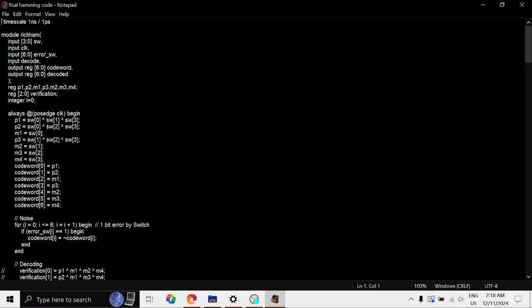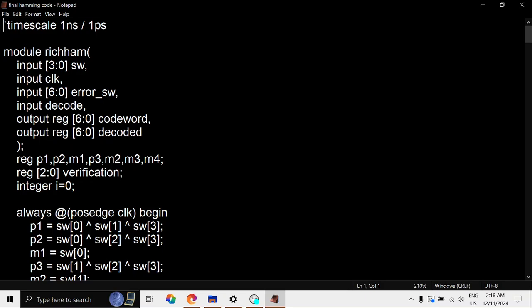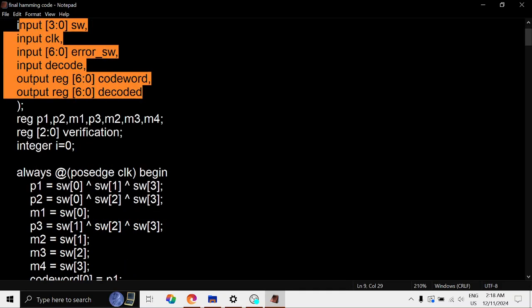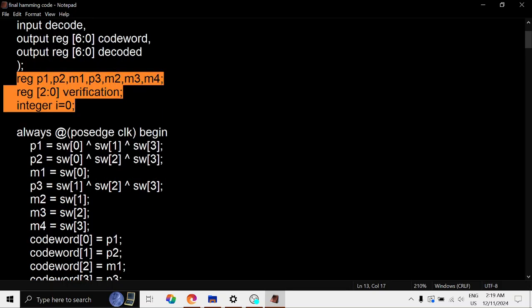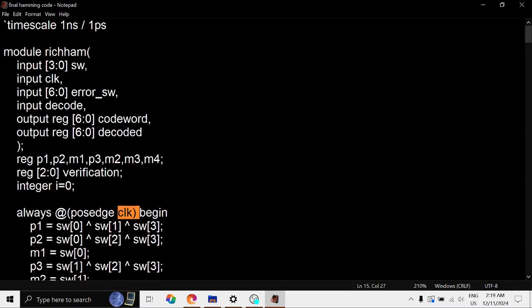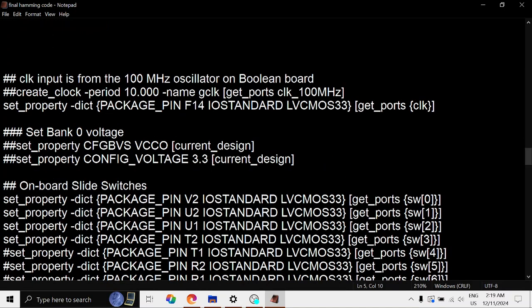This is the explanation of the Hamming code. This is the Verilog code. These are the variables tied to the constraints, the hardware part of the board. These are the variables used inside this program. Always at the positive edge of the clock is again one of the inputs, and in the constraints part there is the constraints file that is used.